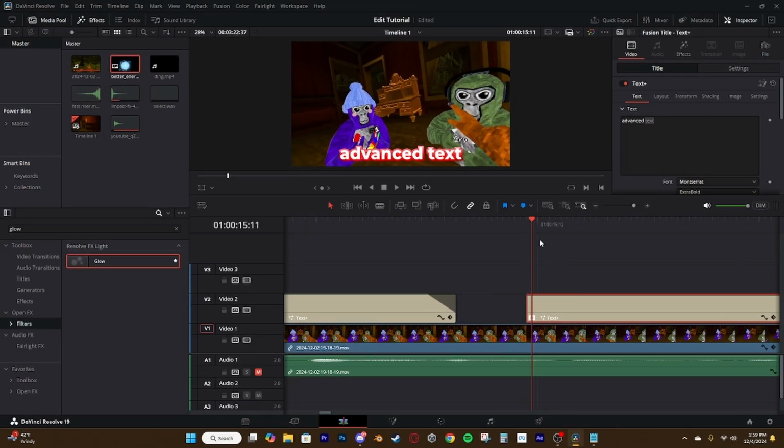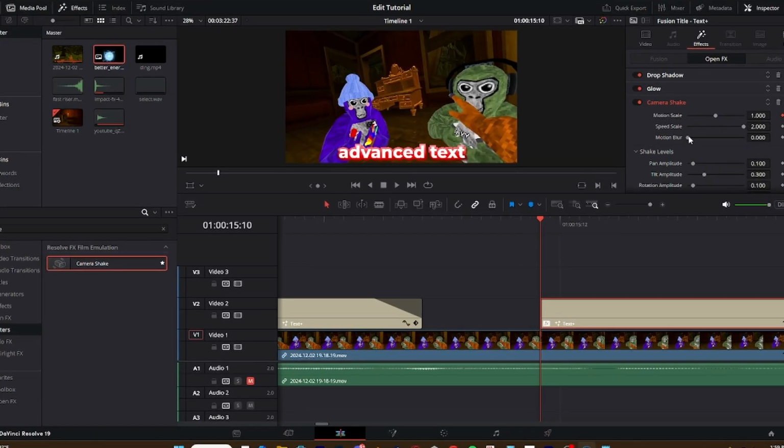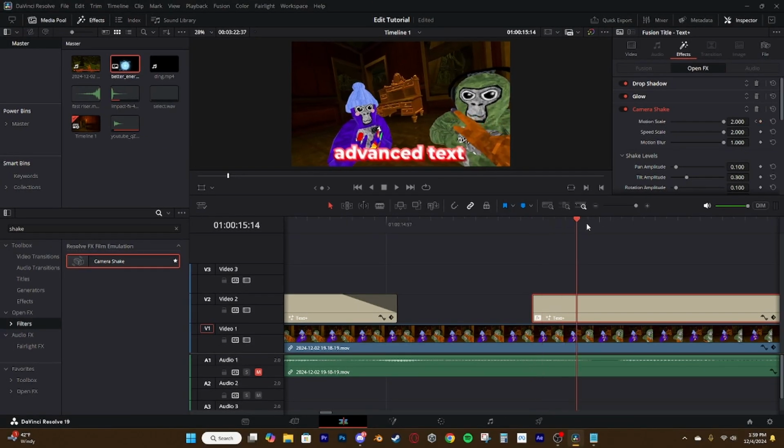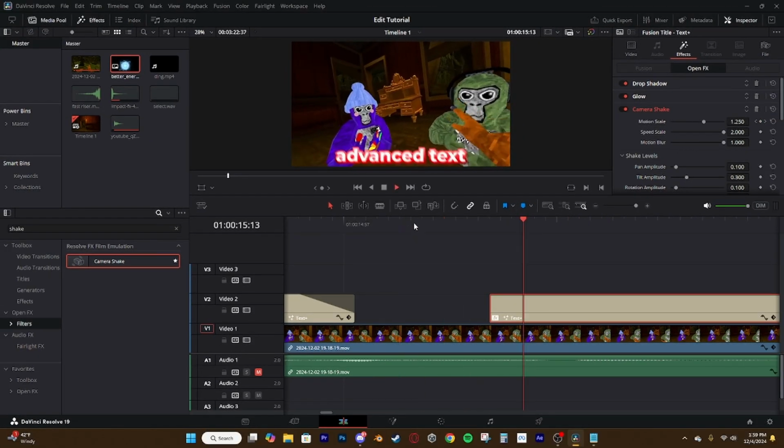So once again, you're gonna add a keyframe and add the basic zoom and do all that again. Now that you have that, look up shake in the filters, add it, and add a keyframe for motion scale, and turn speed scale and motion blur all the way up. And then go about 8 keyframes forward, and then add another keyframe and turn this all the way down. Now you have that basic shake.